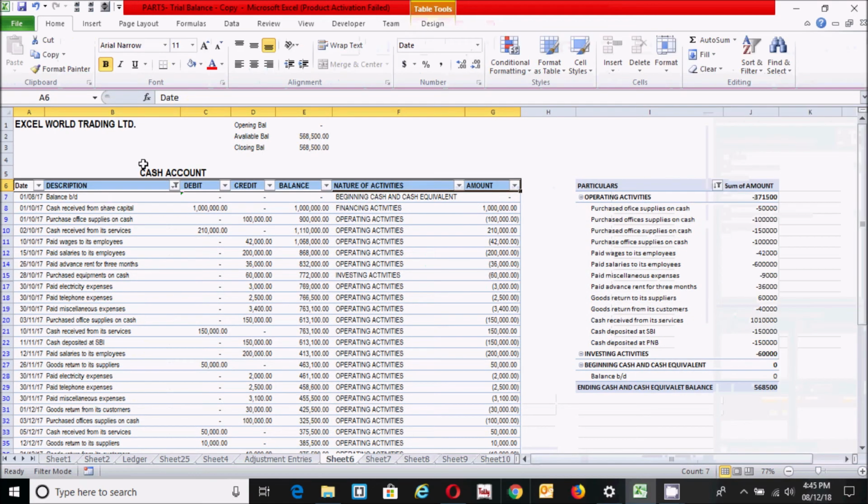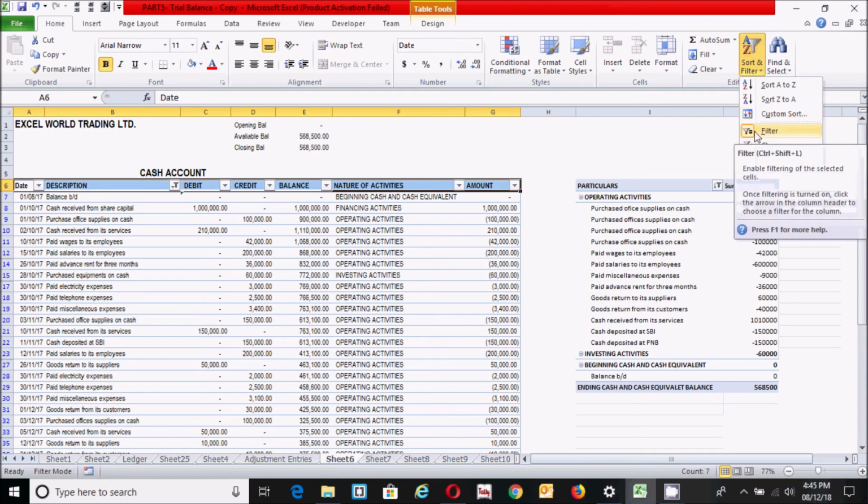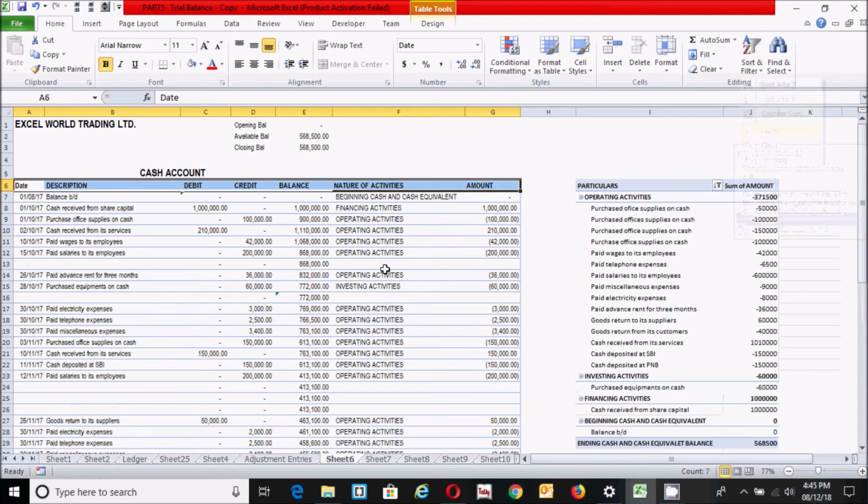Now click here to select all the columns of this ledger account and go to the editing section of the Home tab, that is here, and click on sort and filter. Now click on filter.